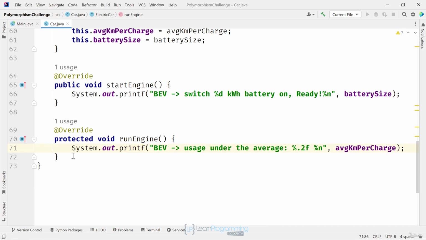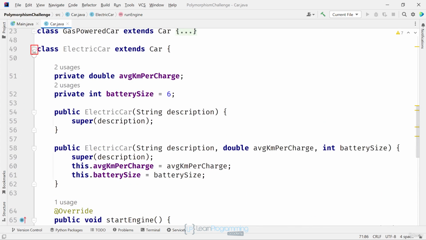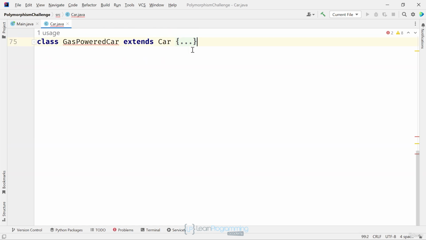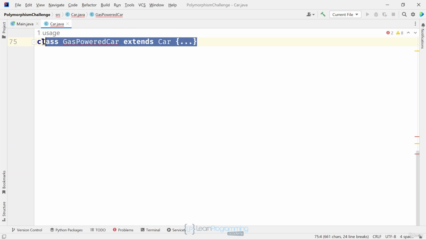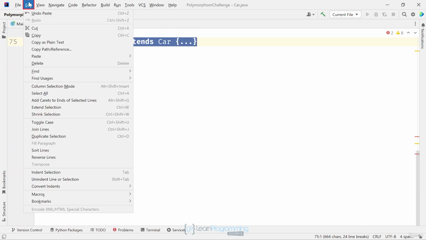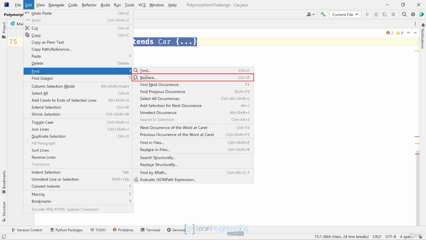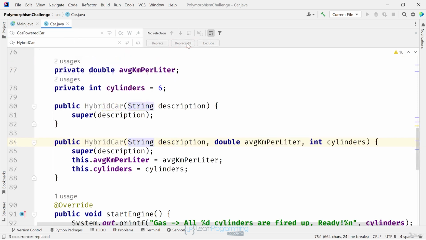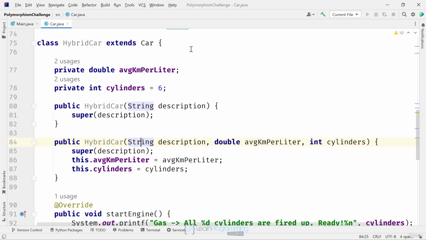And let's repeat that process once again, but for the hybrid car. First, I'll close the electric car node and paste the gas-powered car again. And highlighting that last pasted gas-powered class, which should still be a closed node, I'll use the replace functionality to change gas-powered car to hybrid car, and select the Replace All button. Okay, there's my third subclass.